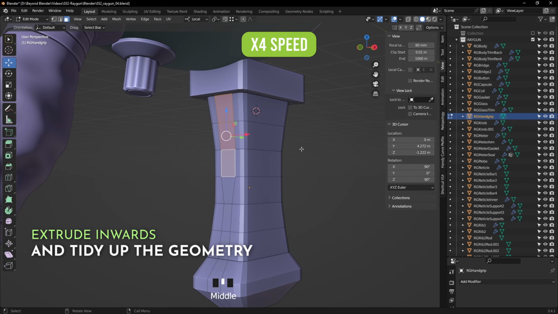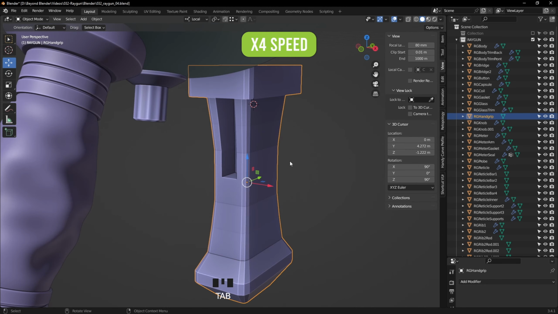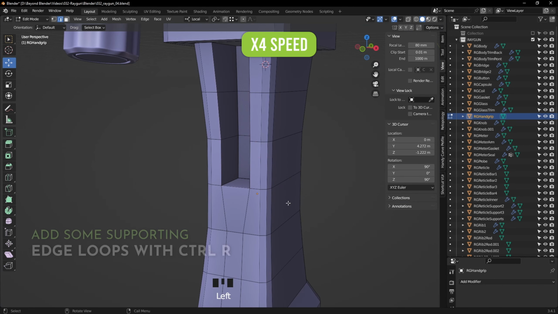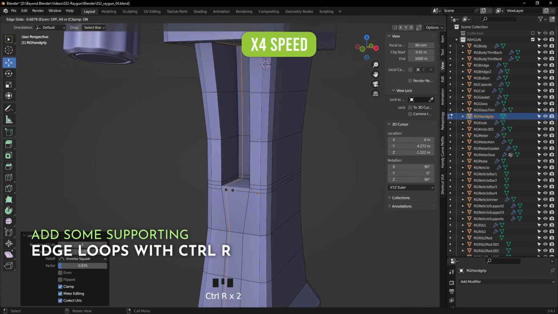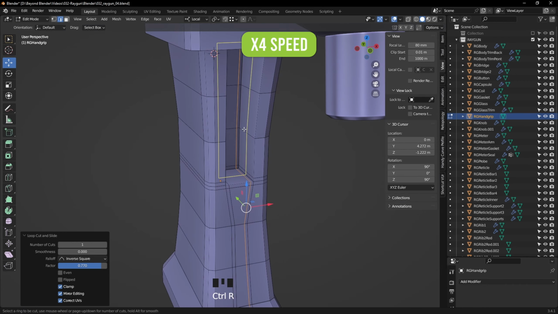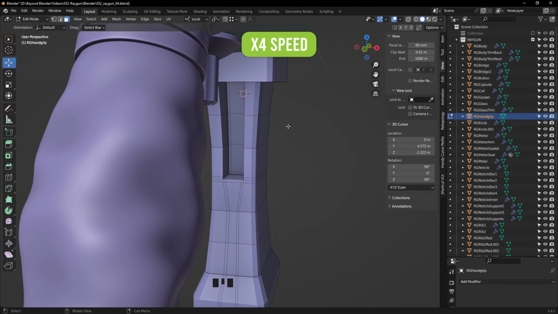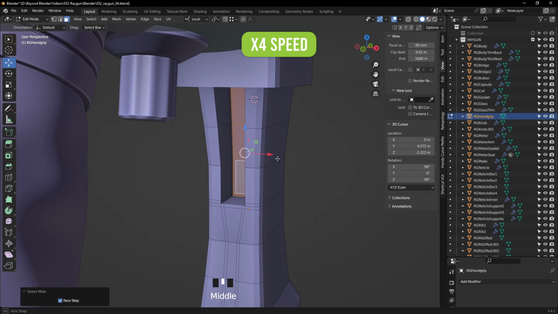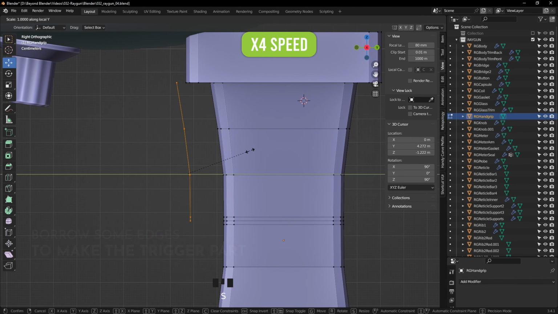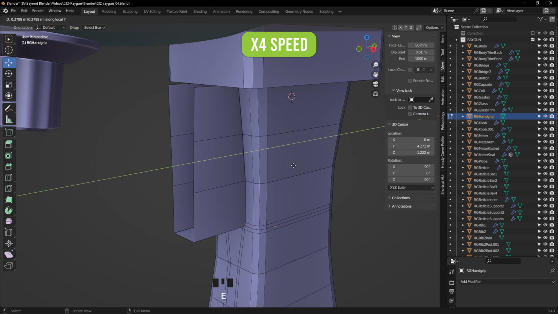Let's isolate these faces here, select them, press E to extrude and push them back into the handle. Flatten that with S Y 0. Add some supporting edge loops as well, because we'll be adding a subdivision modifier, of course. And with that done, we'll select these edges here again at the front, duplicate them, move them out, and we can extrude those just into the handle.